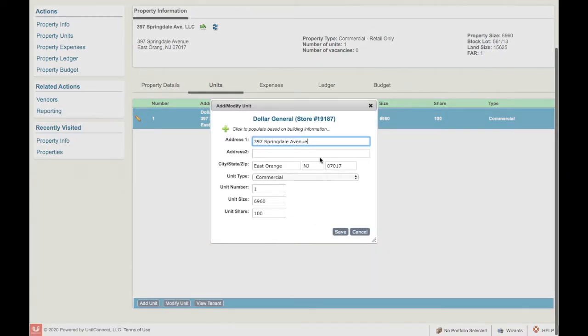Now we can see our address, we can see the unit type, which is currently selected as commercial. We can see the unit number, unit size, and unit share. So currently there's only one unit, and so it has a unit share of 100%. And so let's say that we're going to add another unit. So we're going to reduce this to 50%, and I'm going to click Save.